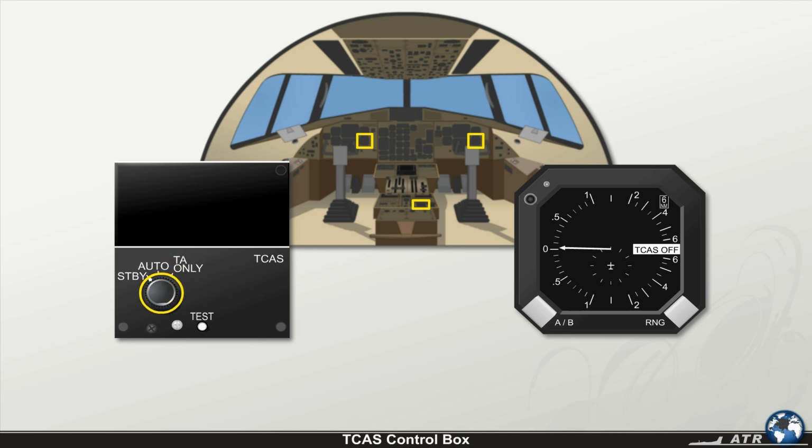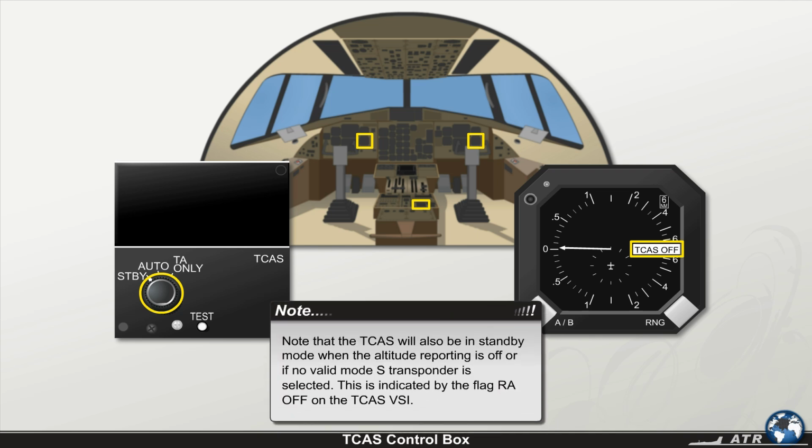In position standby, the TCAS system is powered, but the TCAS functions are not operative. This means that no intruder visualization, traffic advisory, or resolution advisory is available. Note that the TCAS will also be in standby mode when the altitude reporting is off or if no valid mode Sierra transponder is selected. This is indicated by the flag Resolution Advisory Off on the TCAS vertical speed indicator.